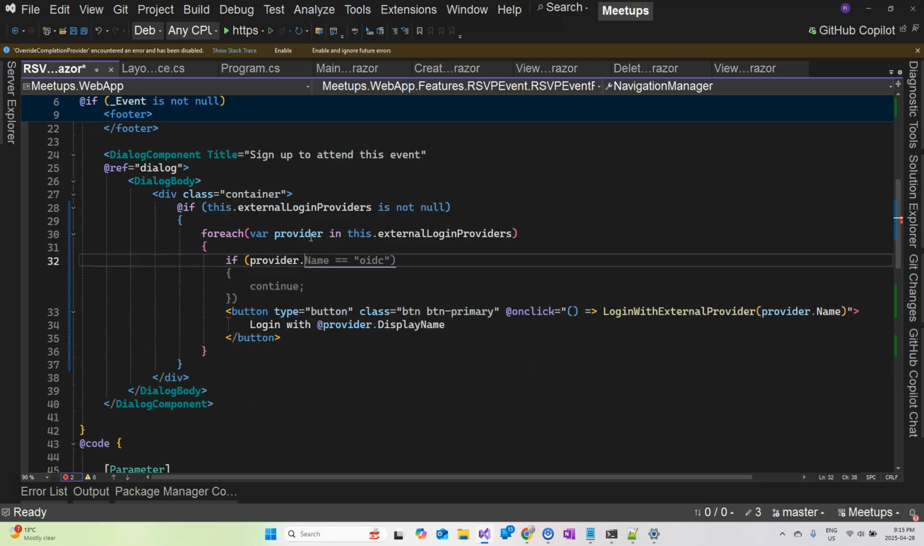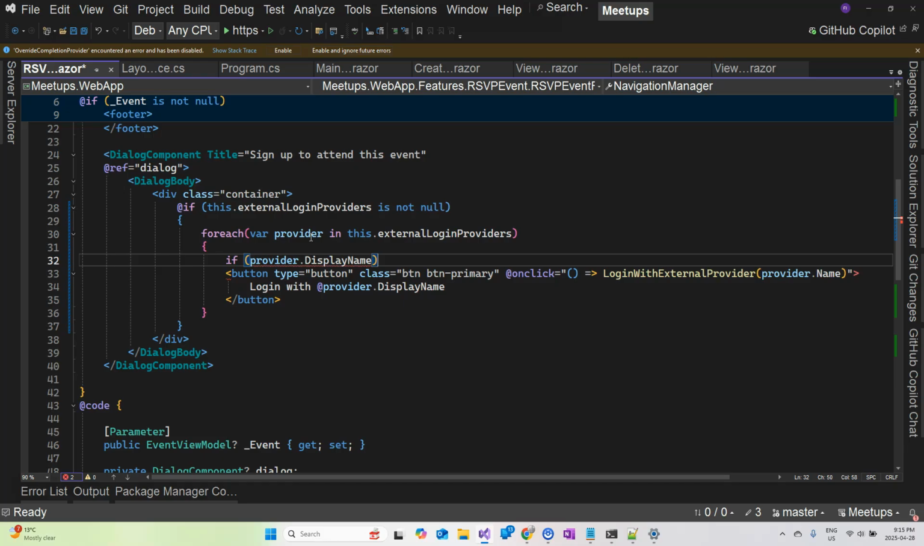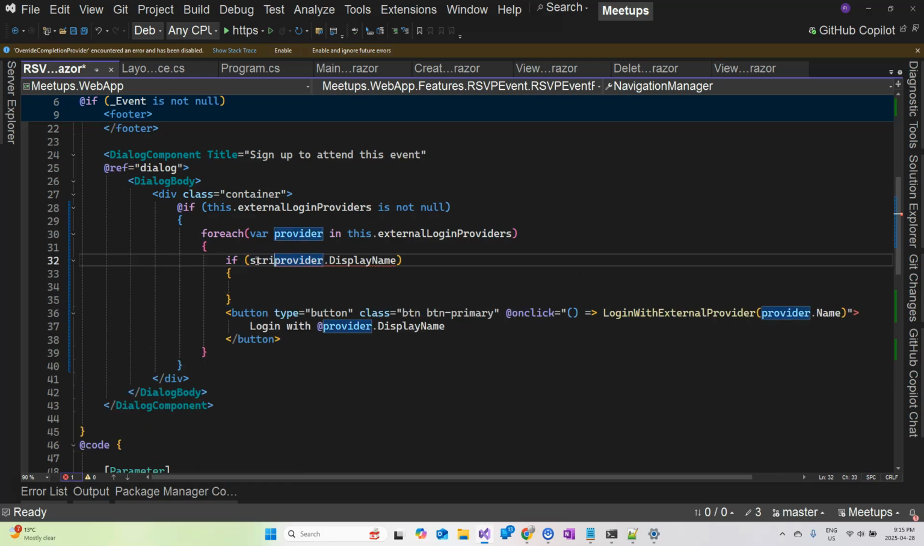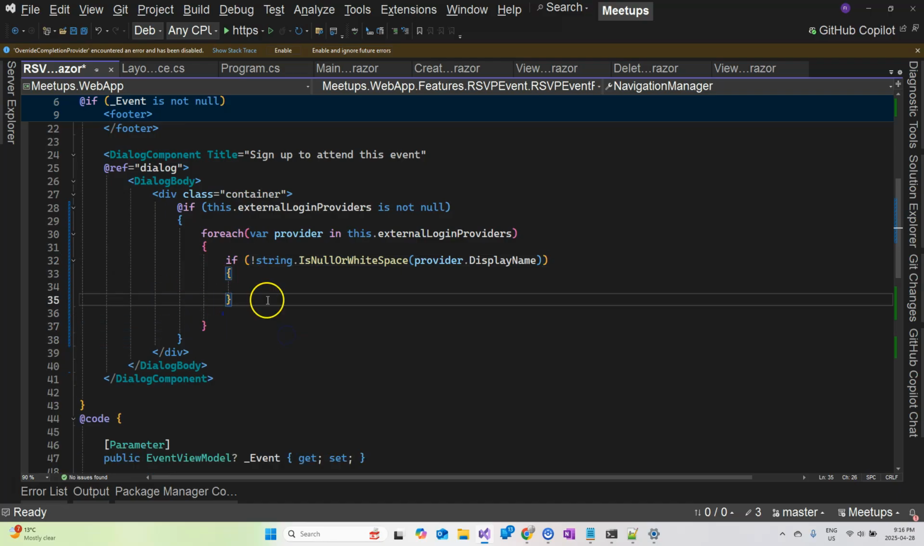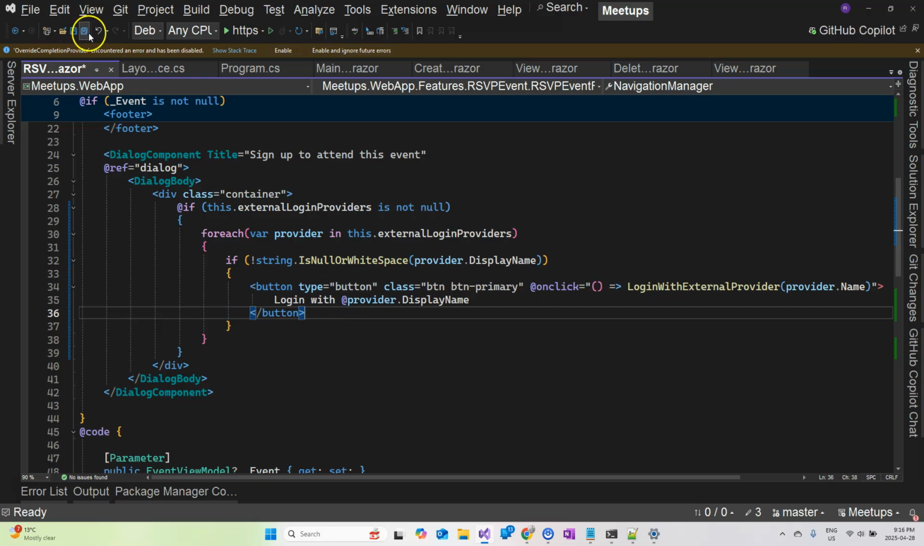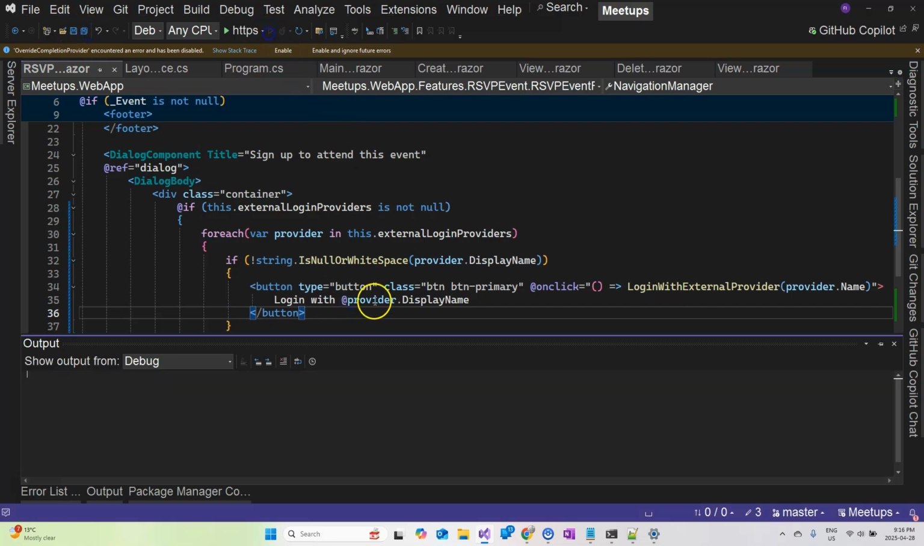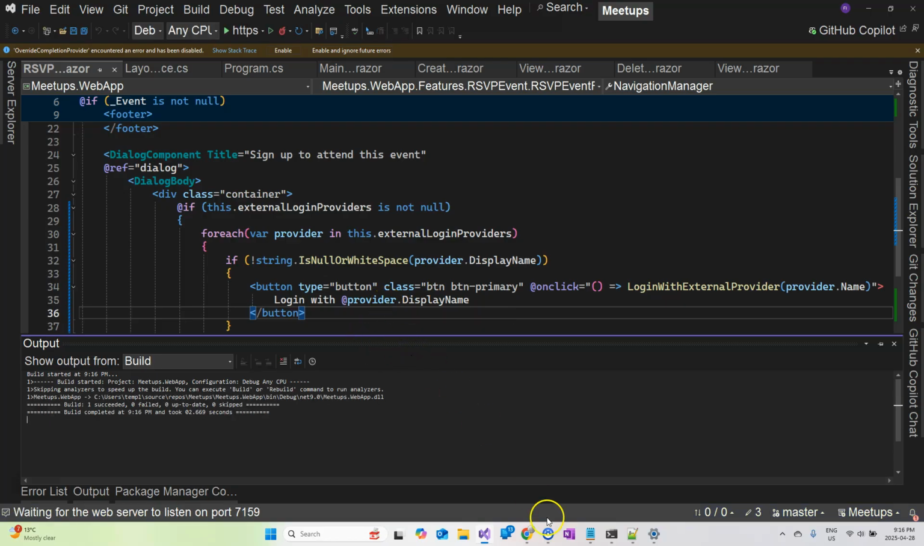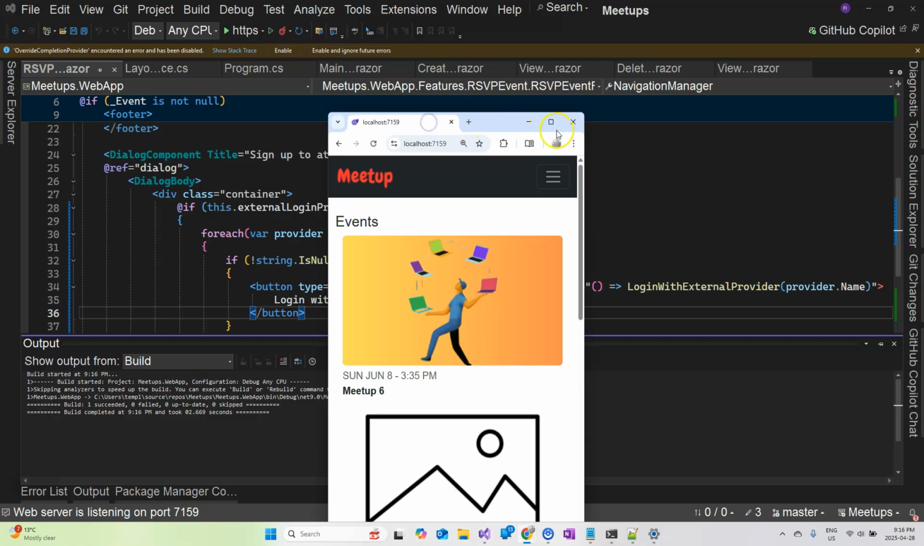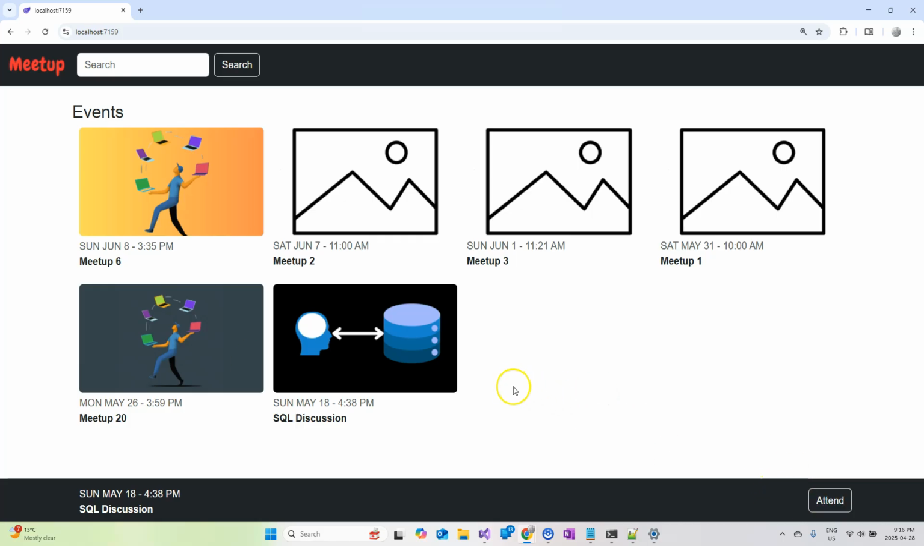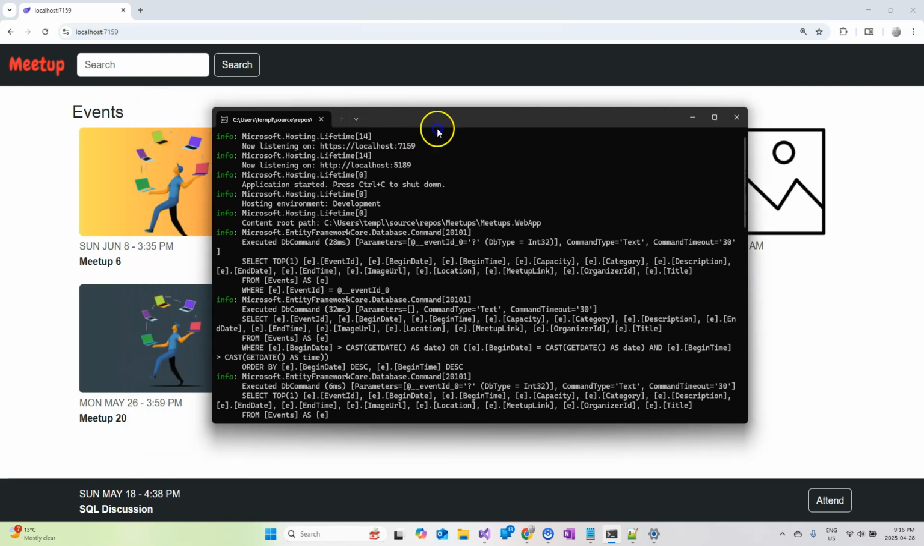Let's say if provider dot display name, I'm gonna say if string dot IsNullOrWhiteSpace. That's probably better. Okay, if it's not null or white space, then we're gonna display it. So this will filter out the cookie authentication scheme because we don't want the user to use cookie authentication. We just want to use the external providers. So now let's go back, and then we have this issue once we start the application, because this window didn't close.